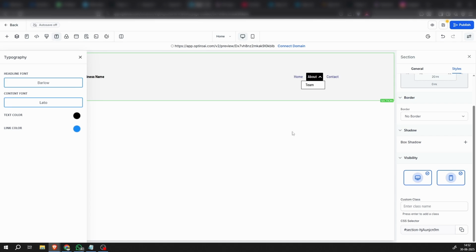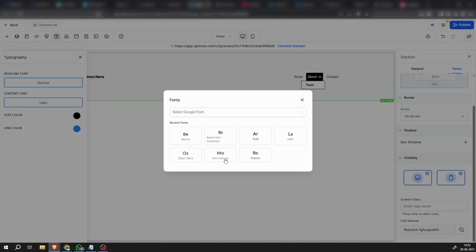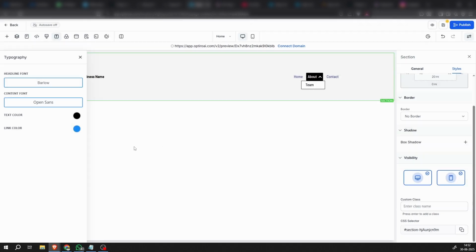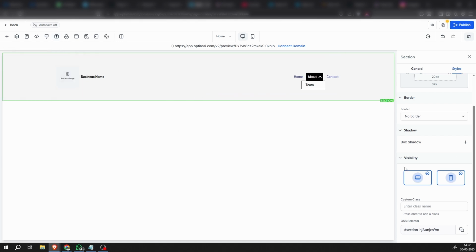Then Open Sans is the secondary font, or content font. There also I have changed. Here also you can set the color, like text color. The default color you can change from here also, but I am doing it manually inside the settings section.